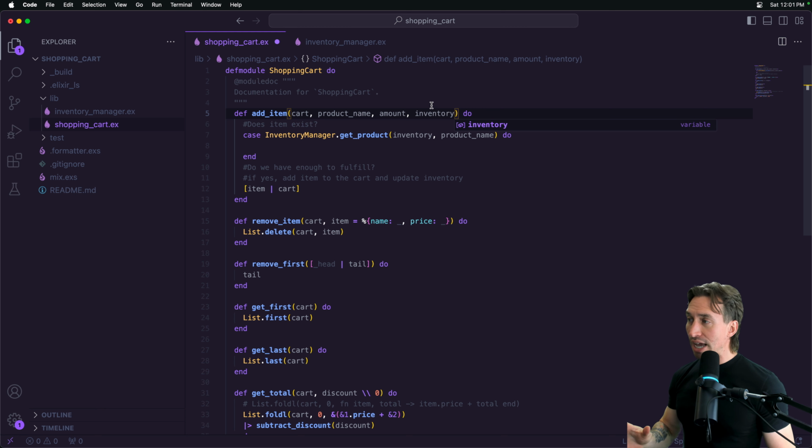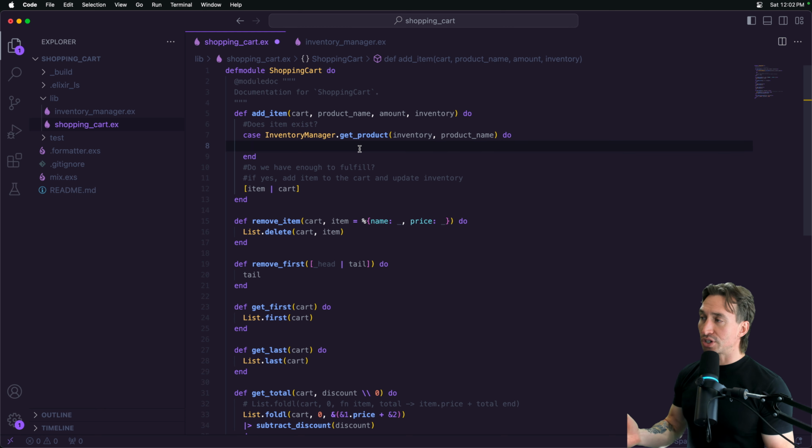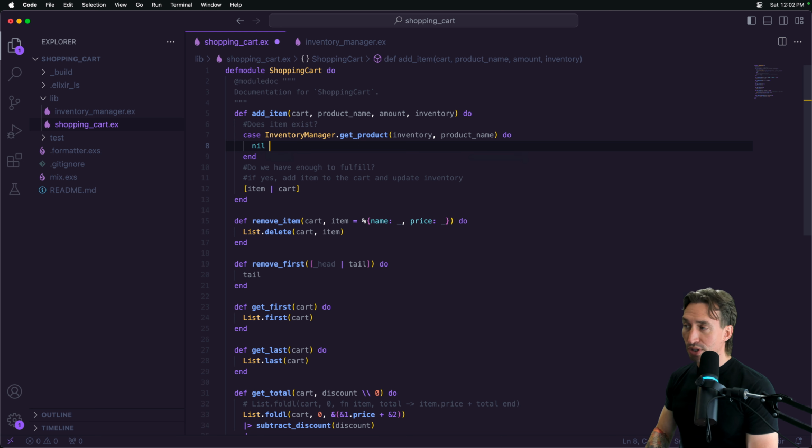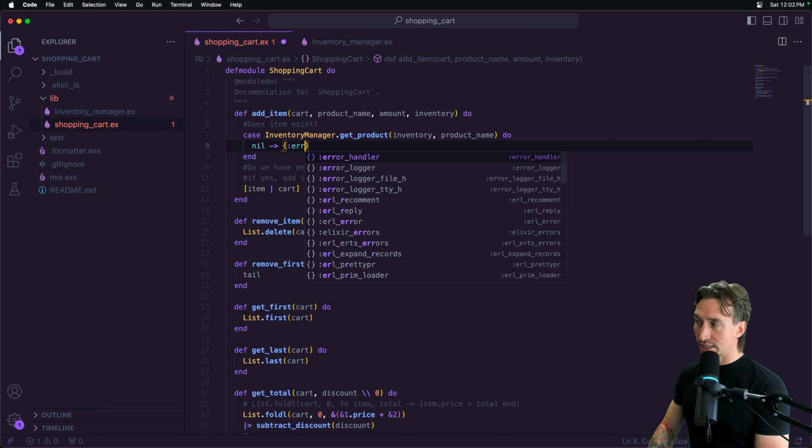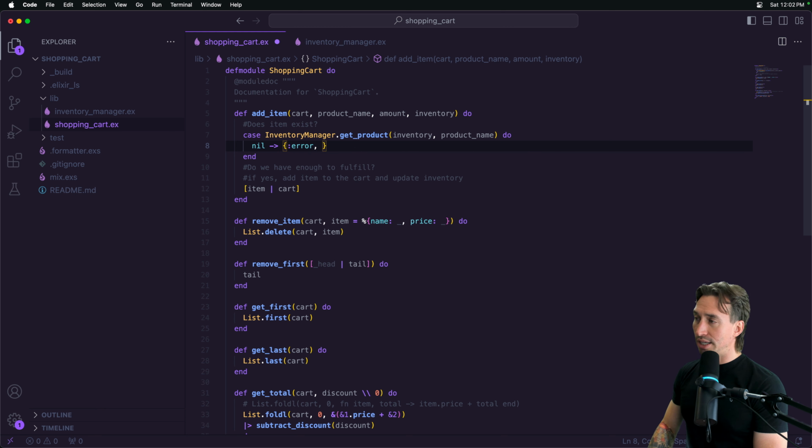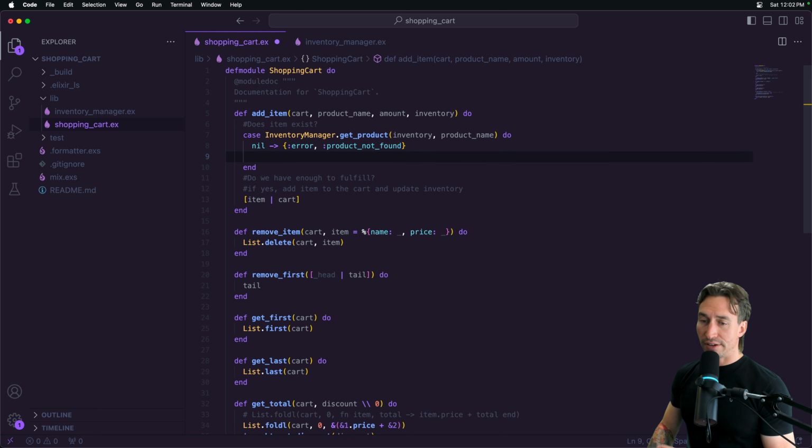So now that we have our cart list, our inventory list, the product we're looking for, and how many of that product we want, we can finish our case statement here. If get product doesn't exist, it will return a nil. And if the product doesn't exist, we want to just return an error back. So an error tuple, and then we'll just return an atom that says product not found. And then so we know what happens. And then we're going to have our next condition.